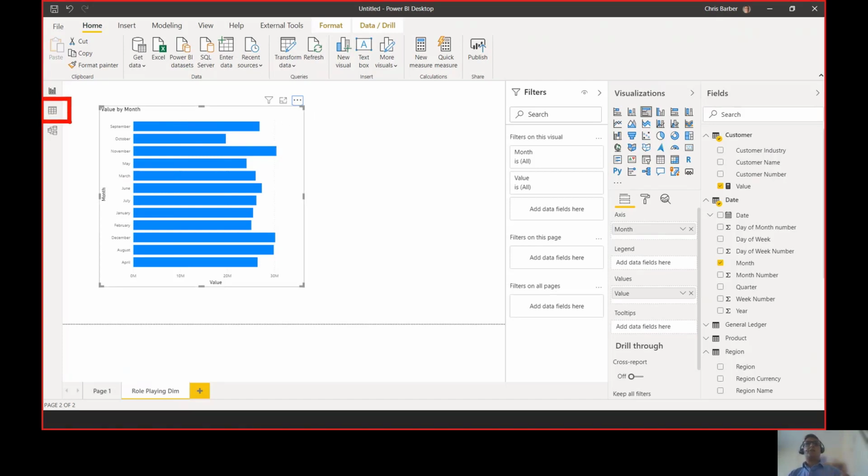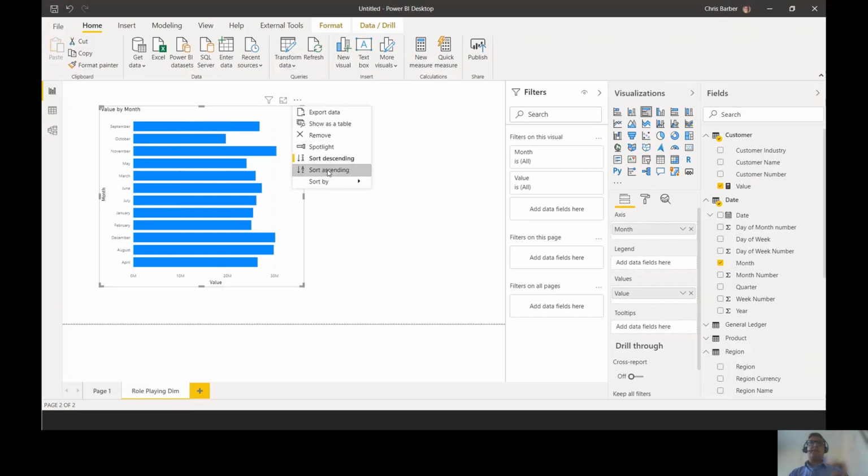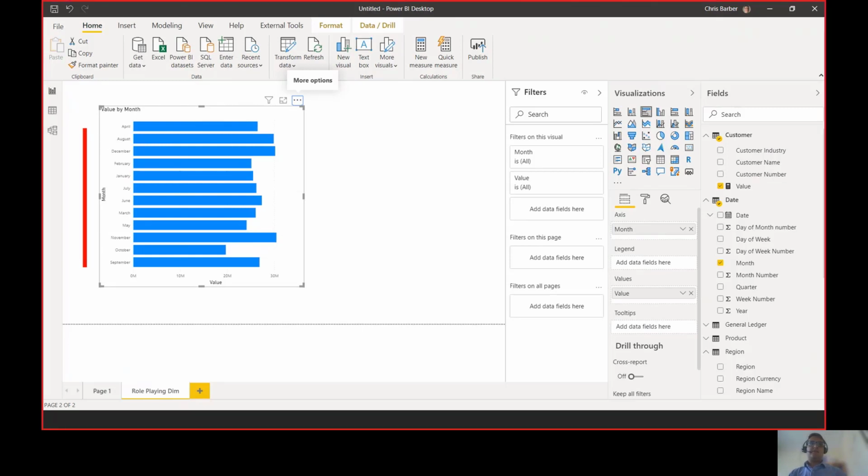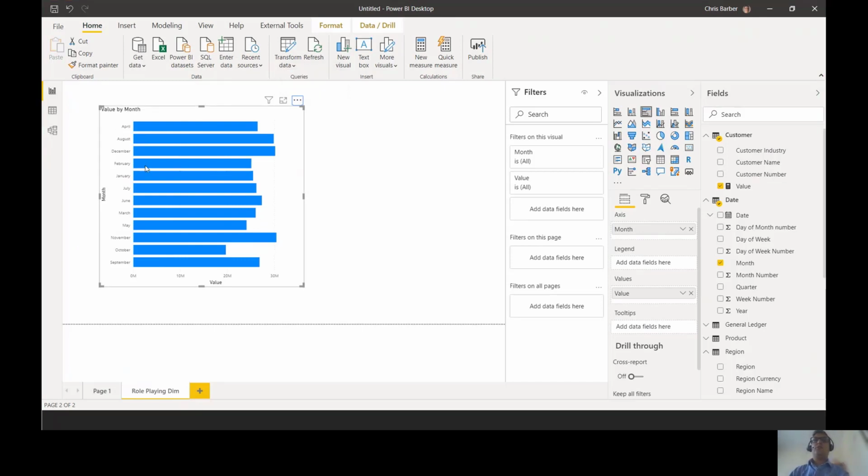So if we go across to our table view, what we can do is change the sorting of our data. So you can see here, if I change it from being alphabetically ascending, it's doing A's and D's, so it's all alphabetical there from top to bottom. And we don't want that. We know the month should be sorted January to December.